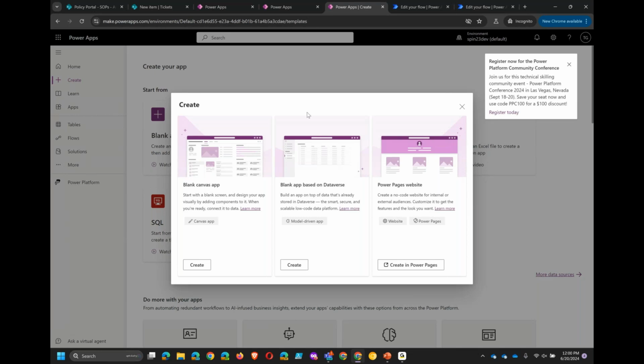The second type of Power App available here is what we call a model-driven app. That's created in this blank app using Dataverse section. And take note of that about these model apps, right? They really love to get their information from a tool called Dataverse. Dataverse is just a database technology that exists in your Microsoft environment. We'll talk more about that later.